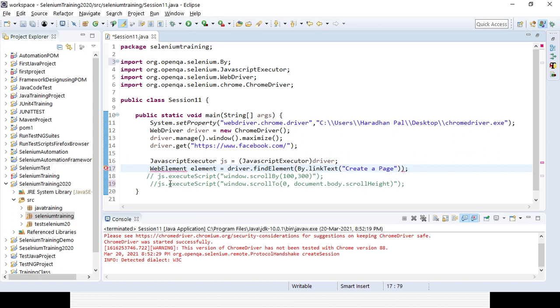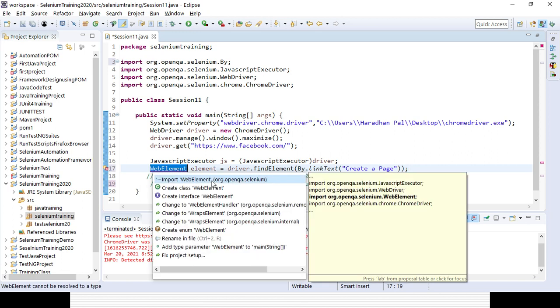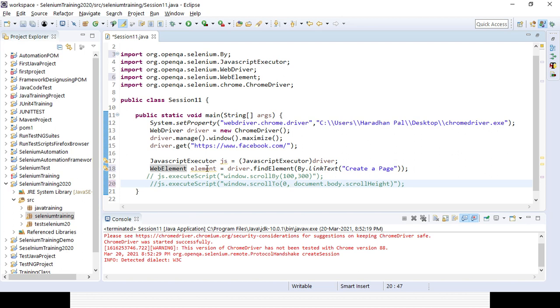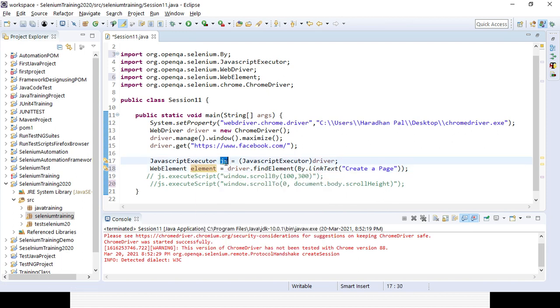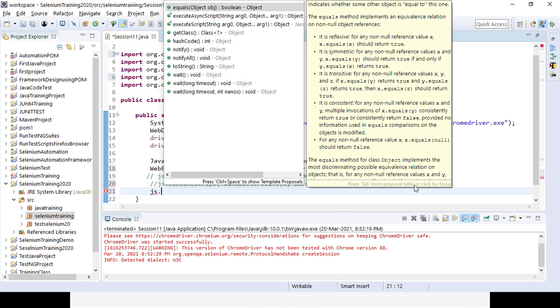Element I have already inspected. The error message is coming because I need to import the WebElement class from org.openqa.selenium. So the element I have already identified is the one I need to scroll down to. Then with the help of the variable I created for JavaScript executor, I will be using the execute script method.